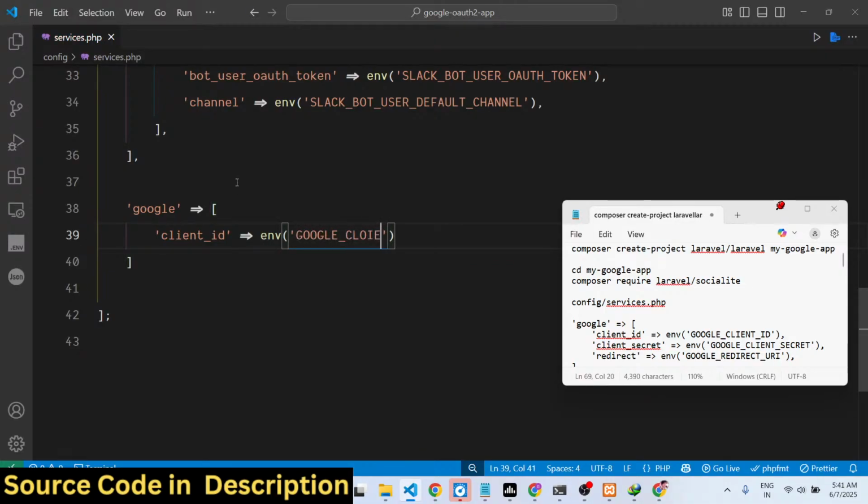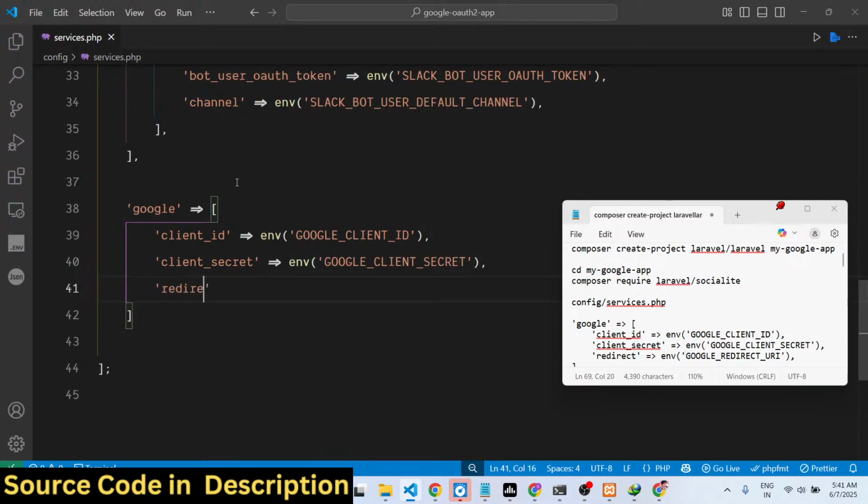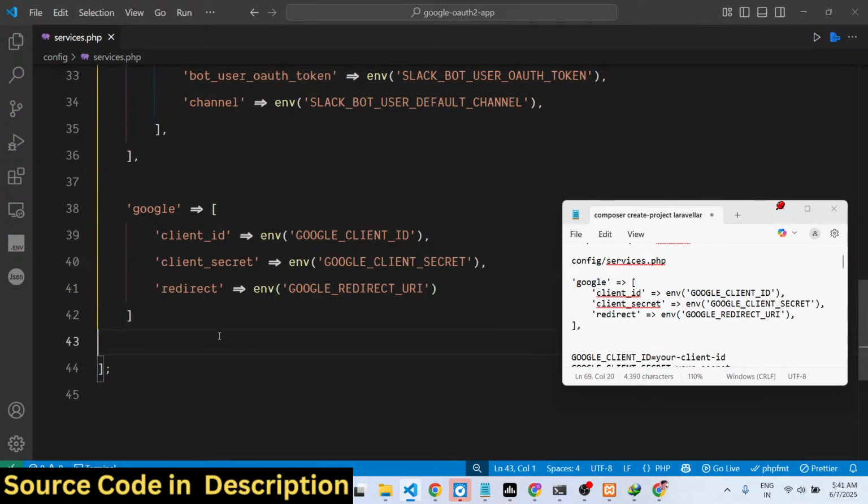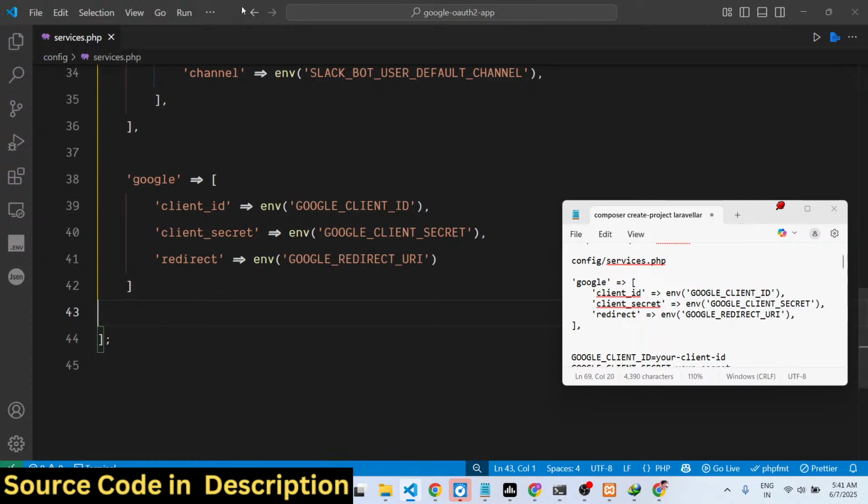So I will just create these three variables, which first of all will be GOOGLE_CLIENT_ID. Secondly, we have the client secret, we'll call this GOOGLE_CLIENT_SECRET. And then lastly, we have the redirect URL.